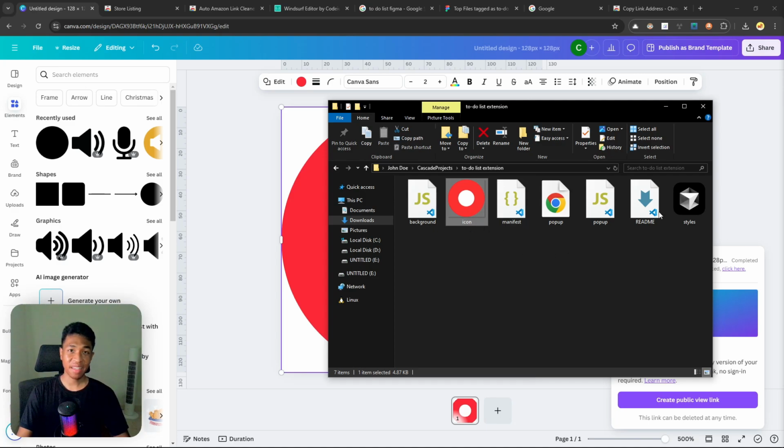Now let's ask AI to actually modify the code, because previously we asked AI to remove the requirement of an icon for the extension, but now we want it back. So let's modify the code.